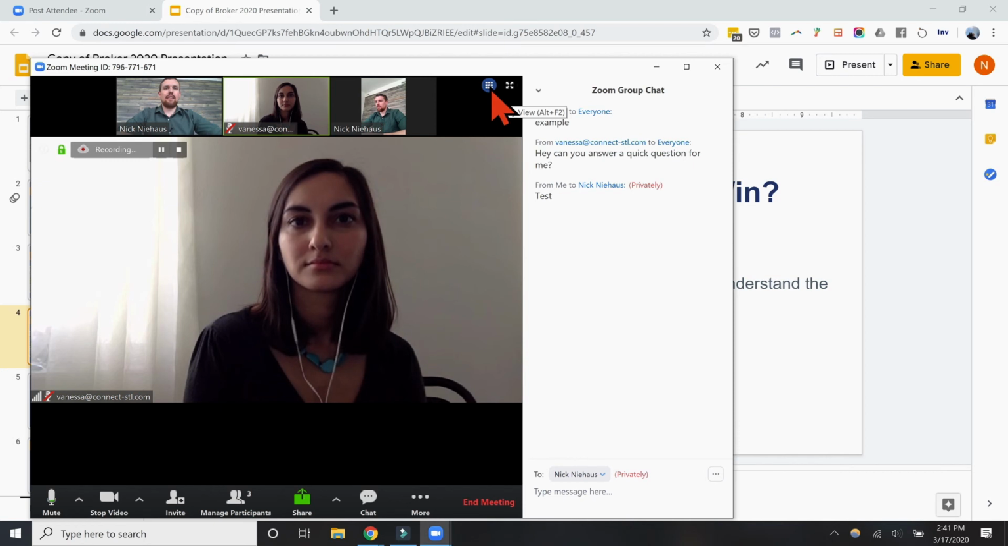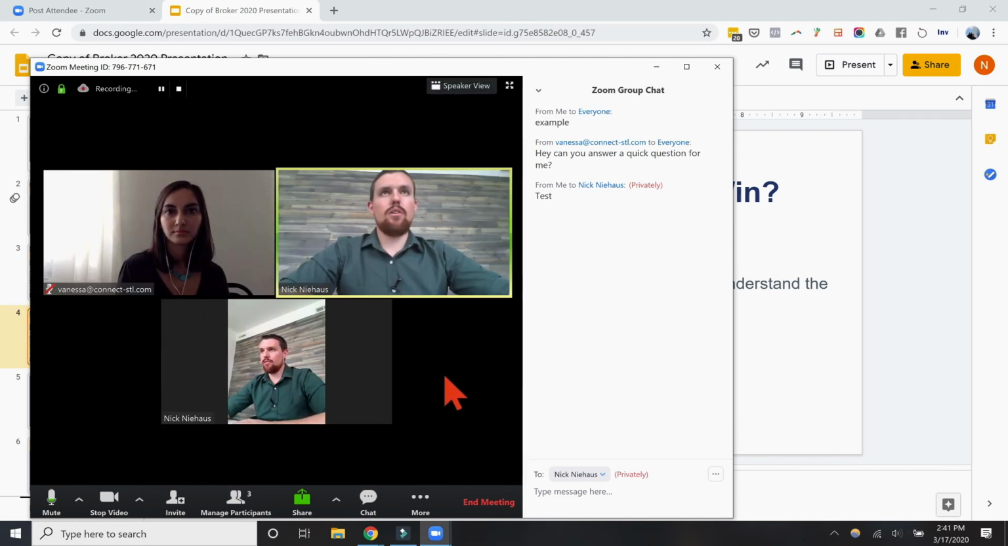And then you want to click on gallery view if you want to be able to see everyone at the same time. The reason I want to mention that is that if you're recording, it's going to show whichever of these views you have it set to. So if you want to make sure everybody on the meeting is being shown, make sure you switch to gallery view. If you want just the person who's speaking to be recorded, you can switch to speaker view. All right, so I believe that is everything.